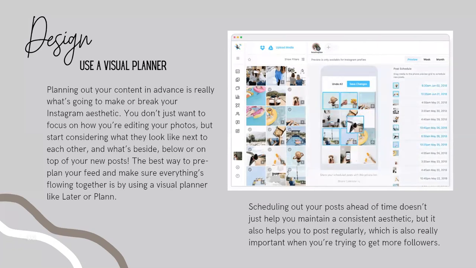And I know I talk a lot about your post and your feed, and that's what people are seeing, but it's also really important to show up in the other ways that Instagram has available. So that's your stories, reels, IGTV. Making sure there's content in a lot of different places gives you more visibility on that platform.